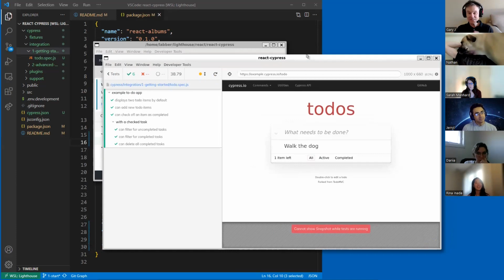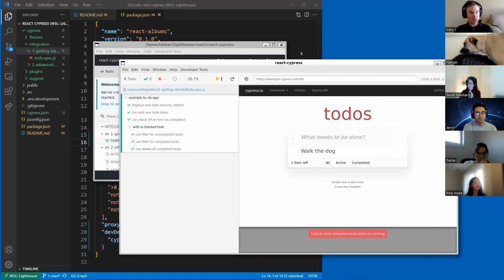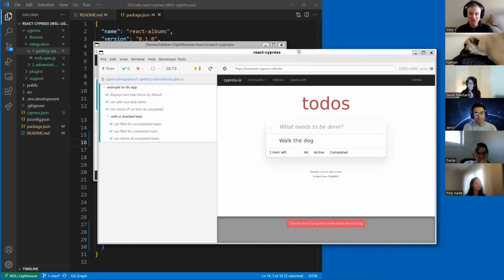Now this, although it's fairly quick, compared to Jest, it's quite slow because it's typing stuff in. It's clicking on boxes, just like a person, and it runs them interactively or in the browser. And that's how Cypress works. Let's go ahead and do our own tests.